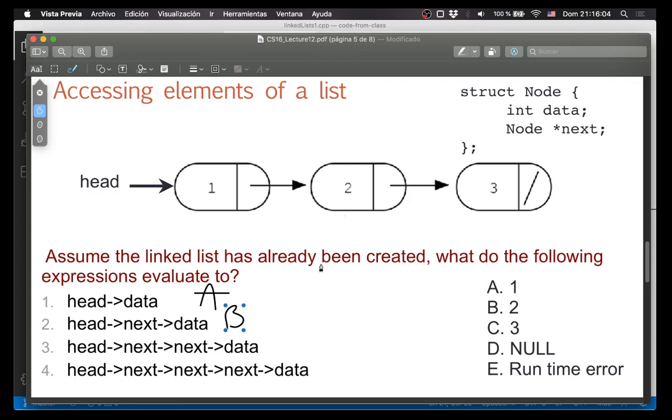All right, so what's head arrow next arrow next arrow data going to be now? I think if you follow along, first we go through head. Now we're here, get its next. Now we're here, get its next. Now we're here, get its data. Now we're here. Okay, so that's C. That is a C. Okay.